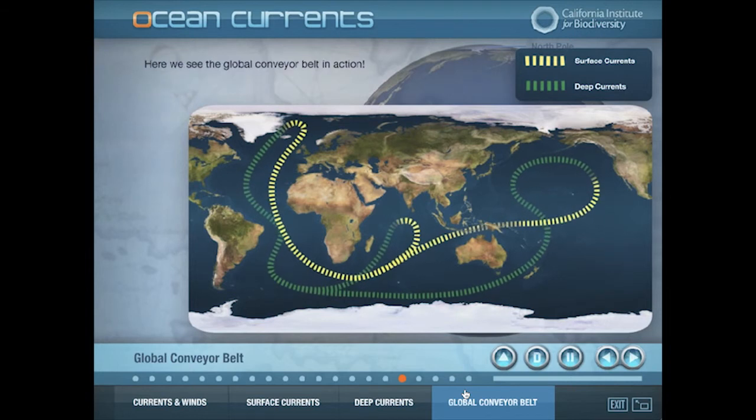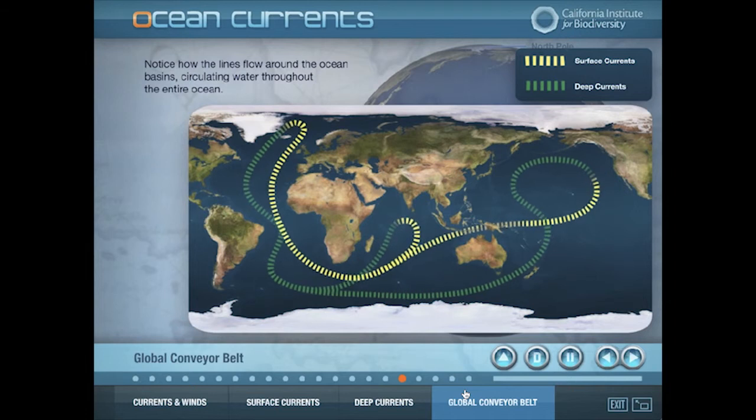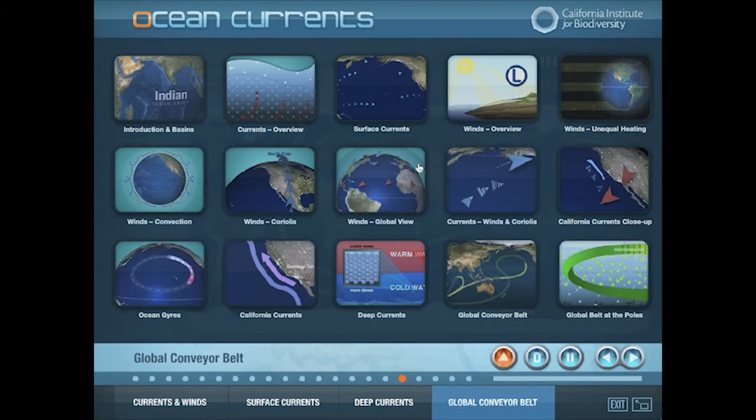This overall movement from surface currents to deep currents and back again is called the global conveyor belt. Here we see the global conveyor belt in action. Notice how the lines flow around the ocean basins, circulating water throughout the entire ocean. See if you can spot where the two currents mix.